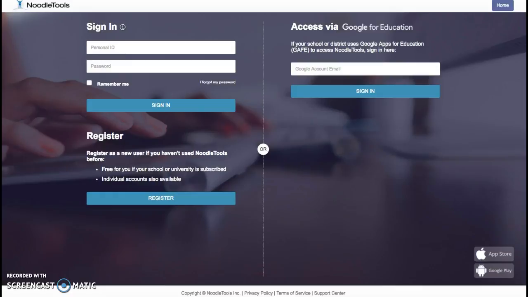Hey guys, quick review of what we learned last week in library class about how to use Noodle Tools. Remember that Noodle Tools is a website that we use to create a bibliography online, and sometimes it will even do our citations for us.